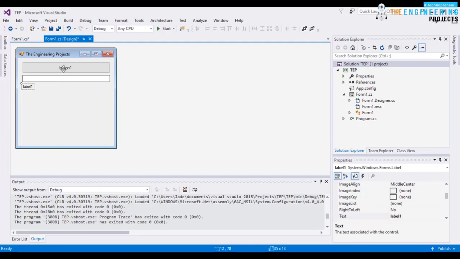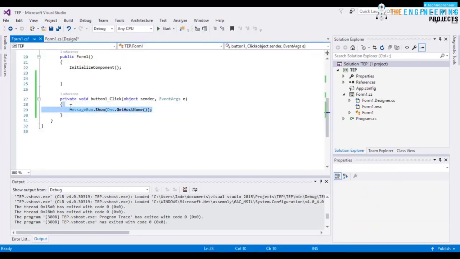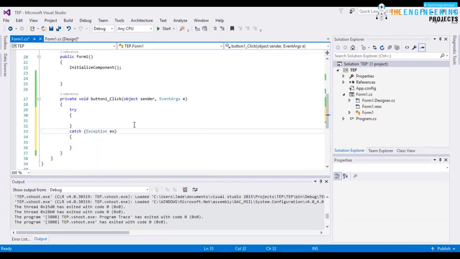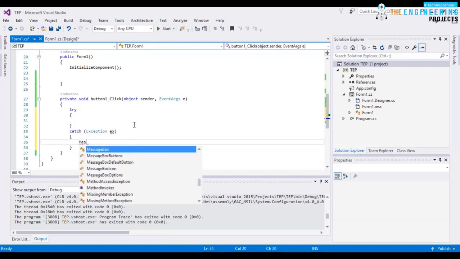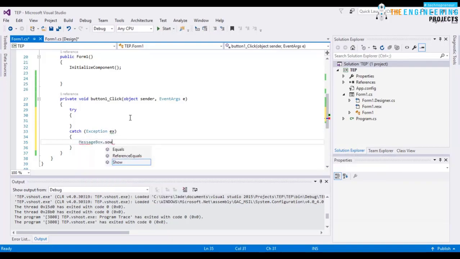In the button click listener, I will simply code a try-catch block: try, and then catch Exception here, and we pass the exception ex, and MessageBox.Show ex.ToString. Okay, the catch block we have done.